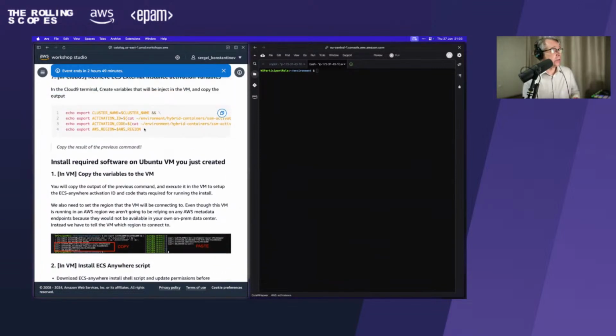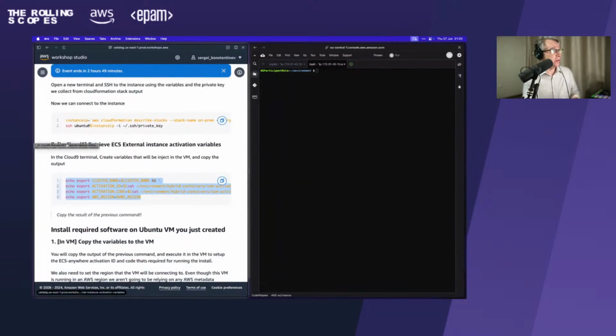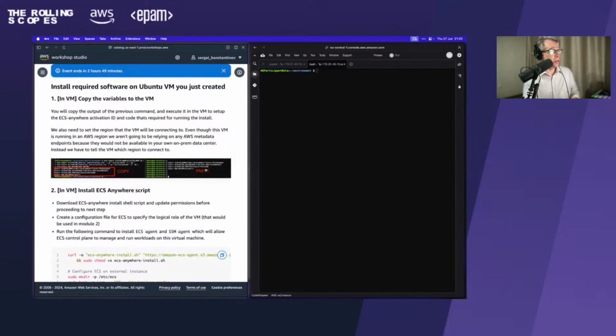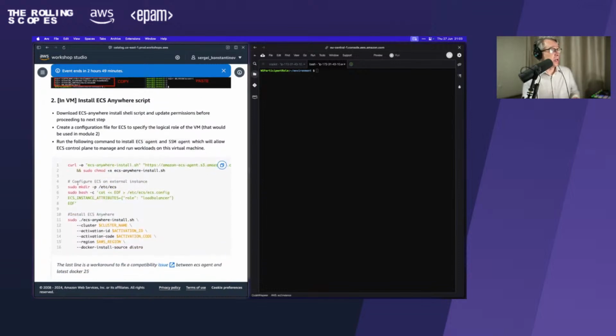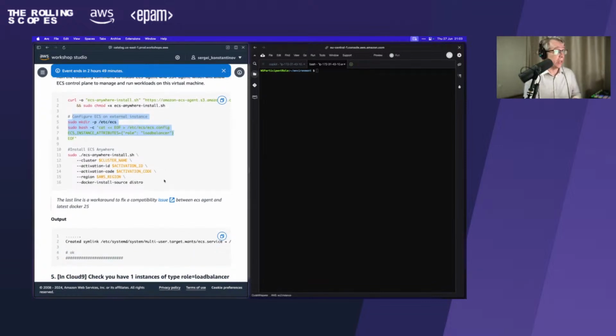Yeah, and the next one, you'll have to run this command on your Cloud9 and copy and paste it over here, and then initialize ECS Anywhere in your on-premise EC2 instance. Well, those are pretty self-explanatory. So you run this command, then you configure your ECS on this external instance, and then you'll just go ahead and install ECS Anywhere on your so-called bare metal server. All right.